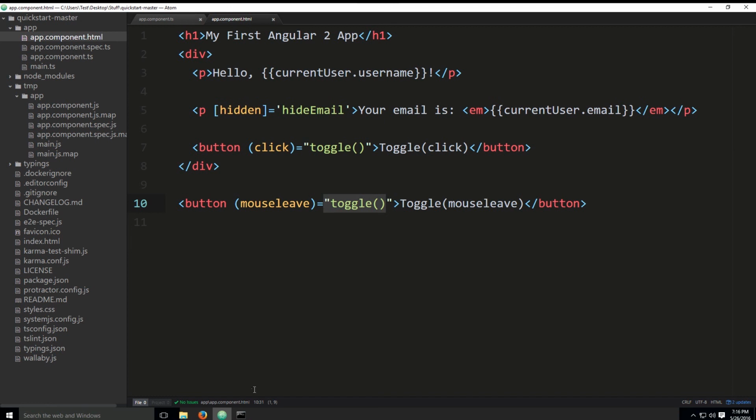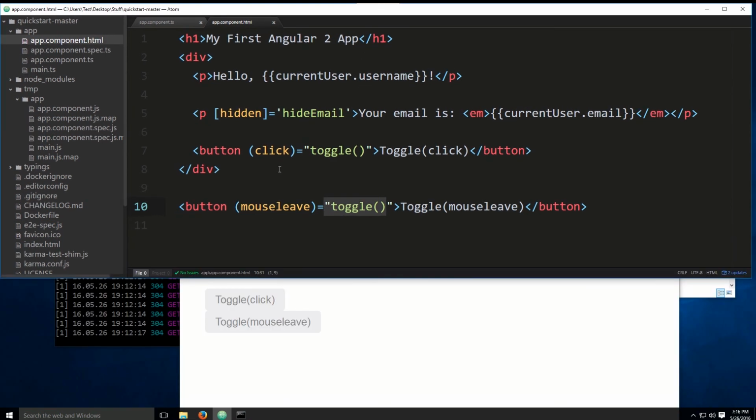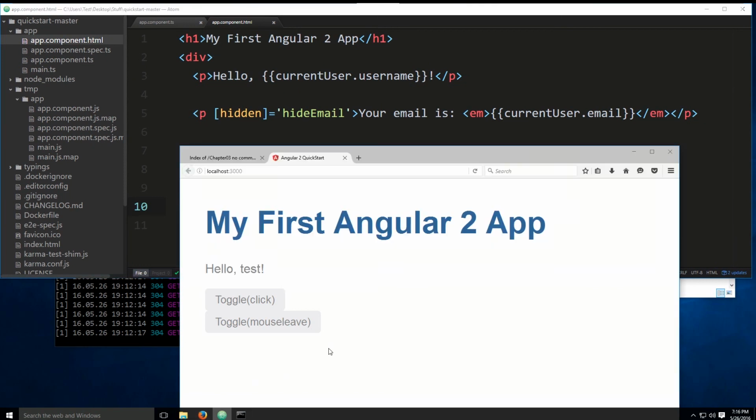So let's see how this actually works. Let's see it in action. So just save both files before anything happens and make sure the server is running. So when I click on this, you will see it will hide. And when I click again, it will, okay, so the mouse leave is messing me up a little bit. Okay, so it's hidden now.